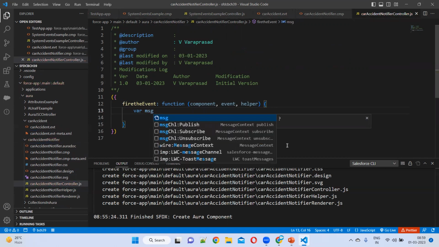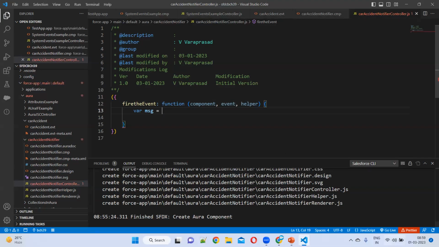Variable message equals to get that event name. What is the event name?